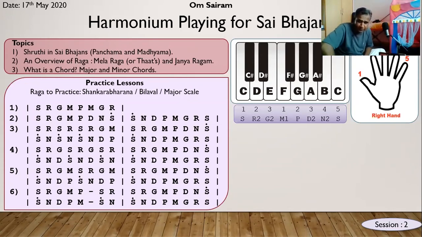In Carnatic, it is numbered 1, 2, 3, 4, 5. Then the black keys will be called as 1. The immediate key after the 1 becomes 1.5. The immediate black key after 2 becomes 2.5. Then 3, there is no 3.5 because there's no black key after 3. After 3 there's a 4. After 4, 4.5, 5, 5.5, 6, 6.5, 7. That's it. It ends there. So after 7 there's no 8. 8 Shruti is not there. After 7 it again recycles back to 1.